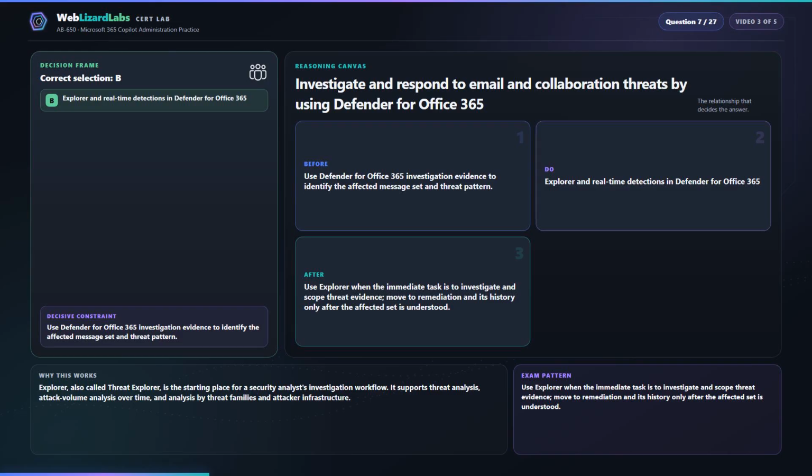Explorer, also called Threat Explorer, is the starting place for security analysts' investigation workflow. It supports threat analysis, attack volume analysis over time, and analysis by threat families and attacker infrastructure.